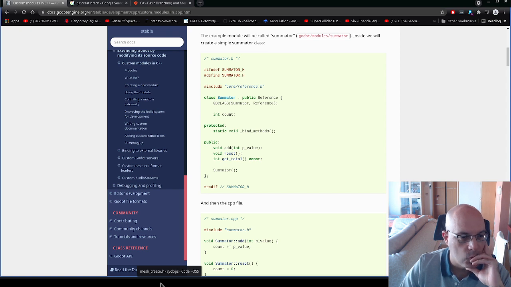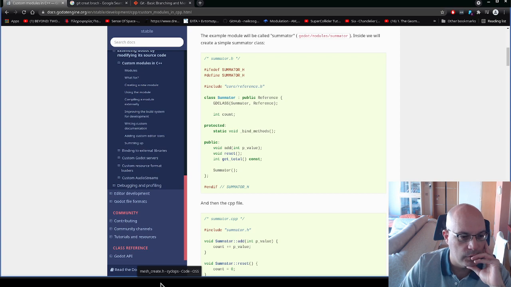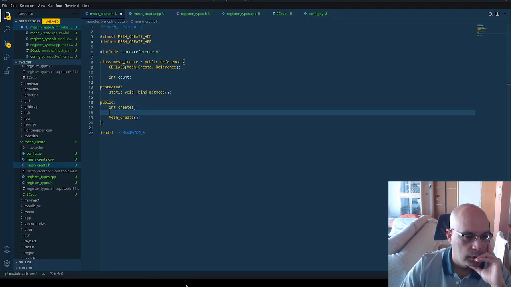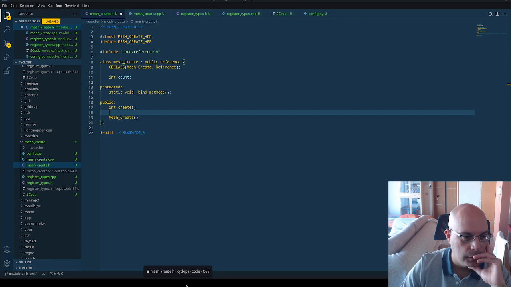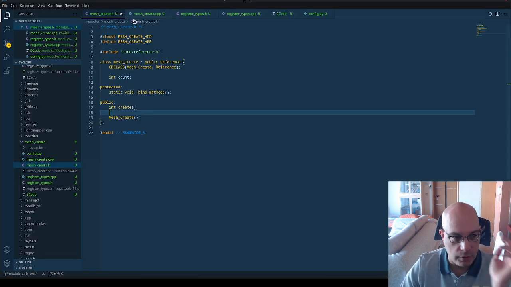Then it has a protected, which is my methods, which is correct. And then I have a create and a mess create. Oh, wait. Yeah, that's correct. So let's make them separate, not to be confused. And is this inside the public? Yeah, this is inside the public. So you have here the return and int value, which is mess create, int create, which is correct. It's the method I'm actually defining here. So far this is correct. I don't see anything wrong here.